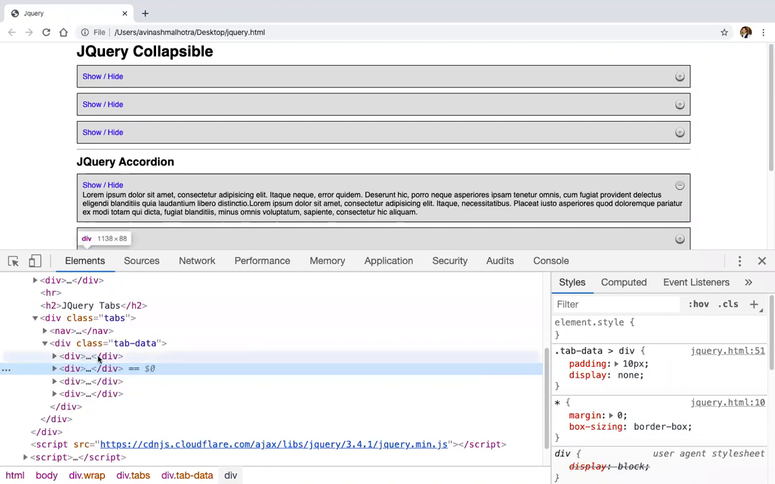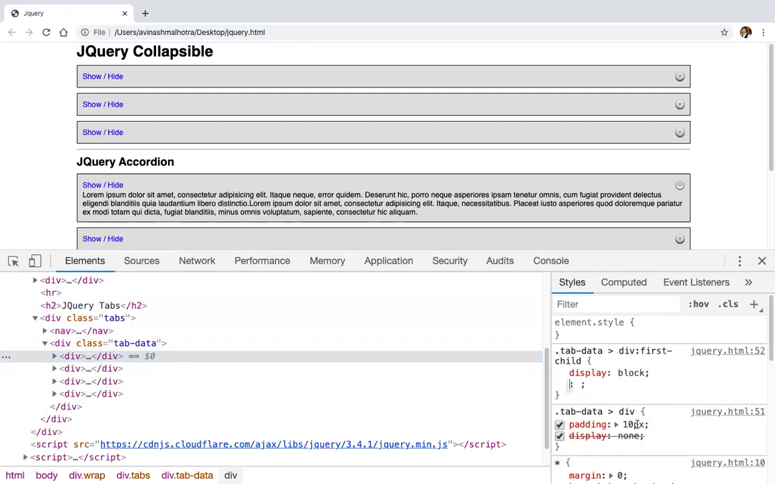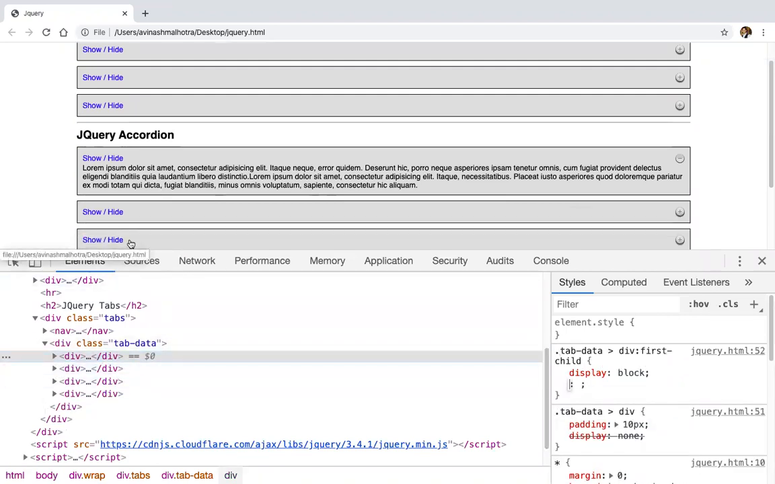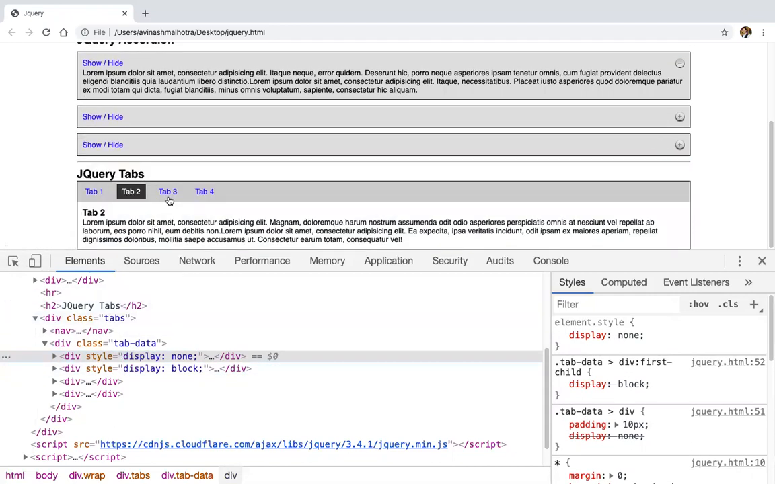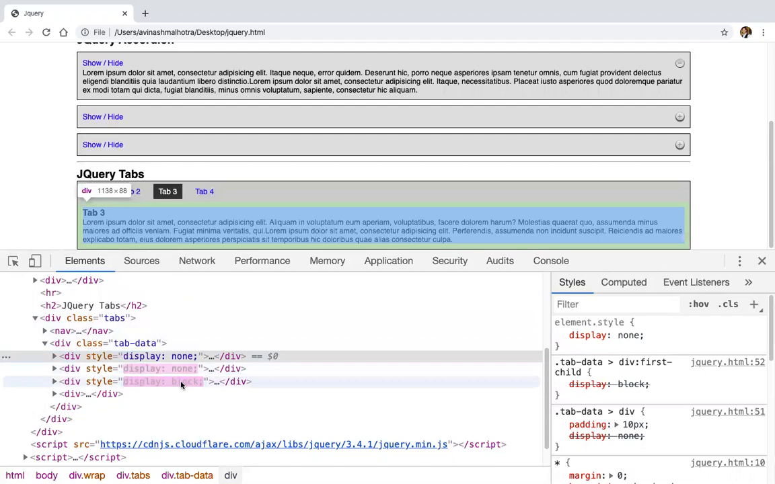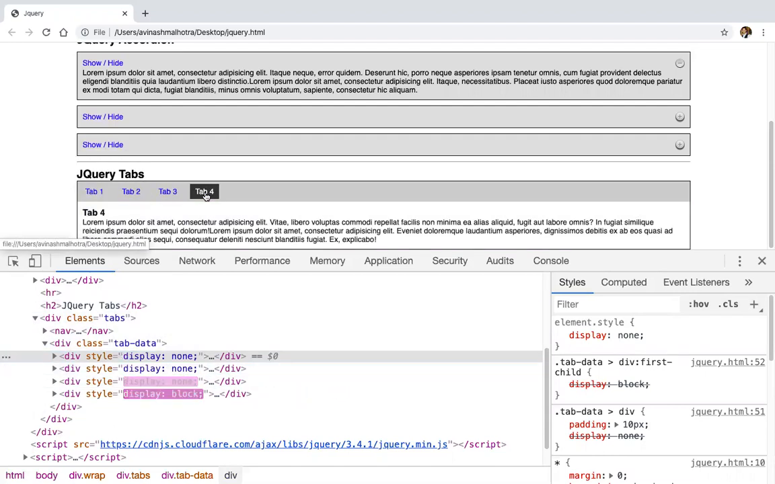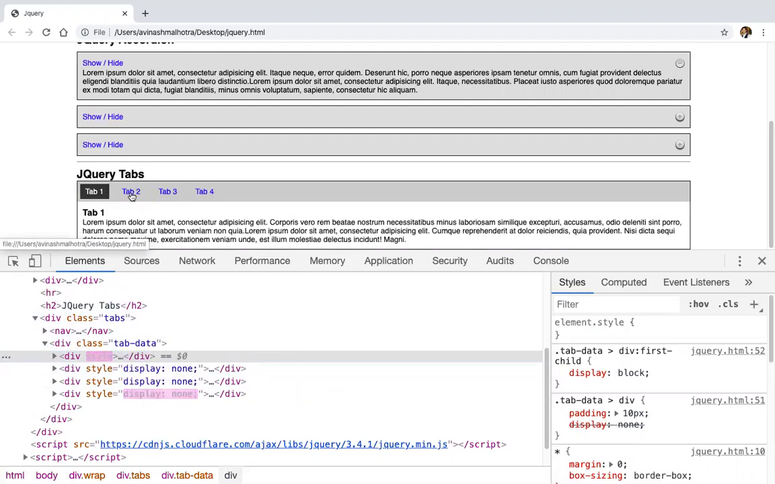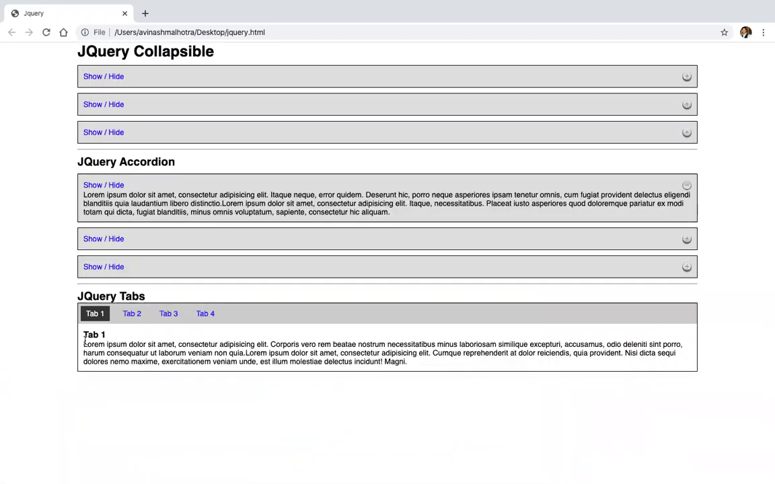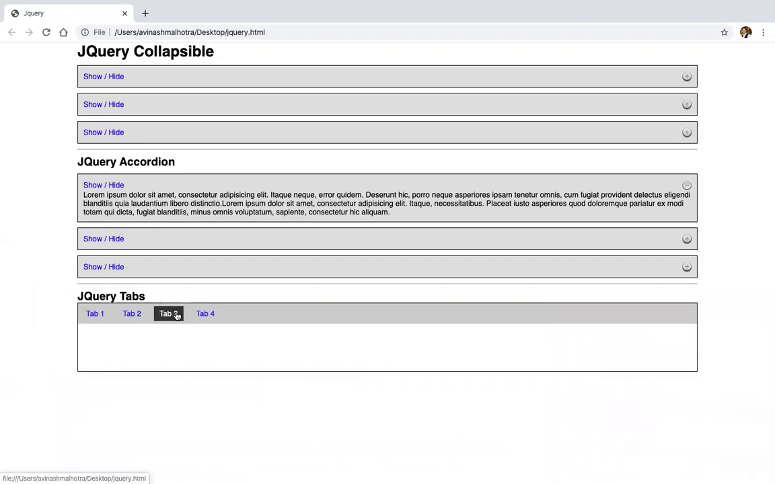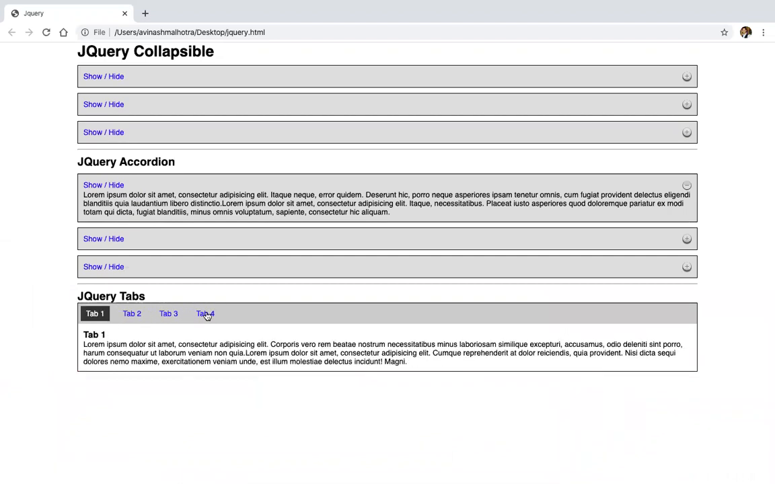So on page load, only this is block and remaining all are none. But see, when we click this, this is block, click this, this is block, this is none, this is block, and now this is block. So only one will be blocked and remaining will be display none. So we are using fade in fade out transition, तो वो भी यहाँ पे easily work कर रहा है. So this is jQuery tabs.